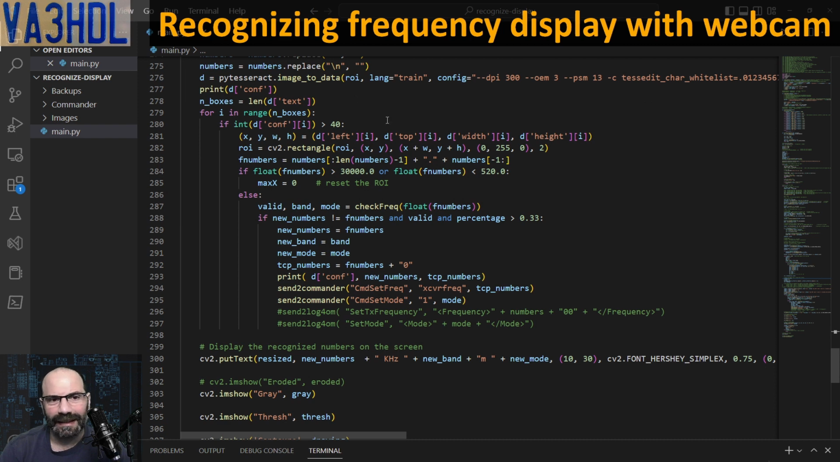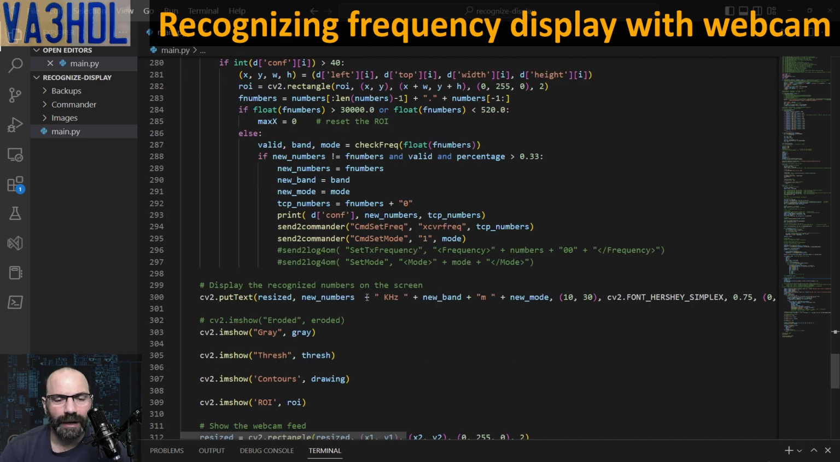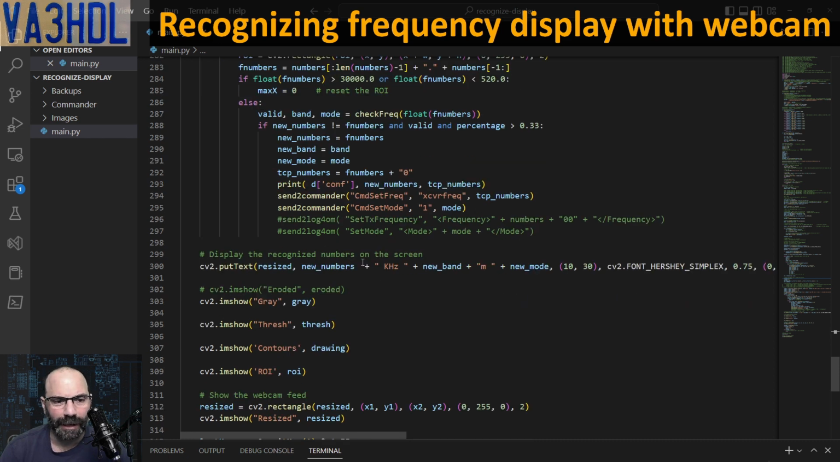So I can take that box and put it back on the image, and I can see where the OCR is detecting the numbers, and whether it's detecting the numbers from the place that I want. Because on the display of the radio, there is a lot of other information that is not needed. I want to make sure the OCR library is not picking up that information.